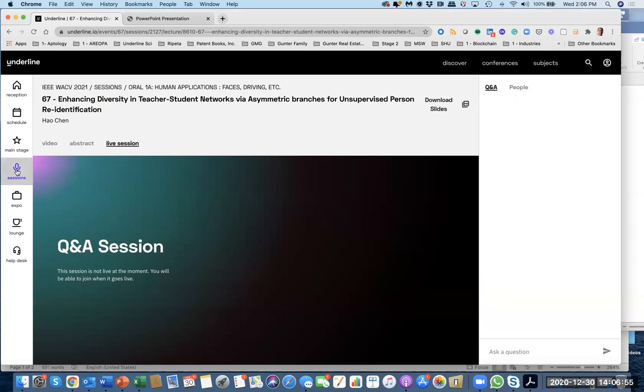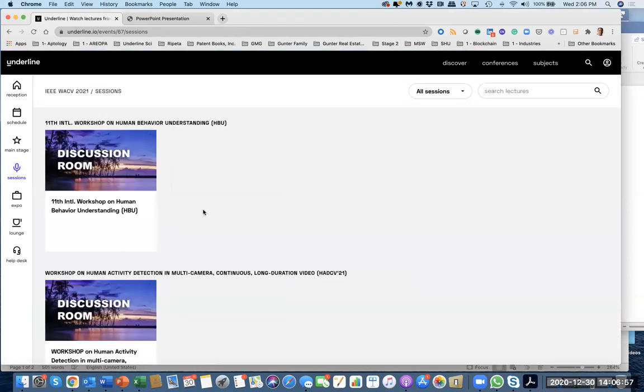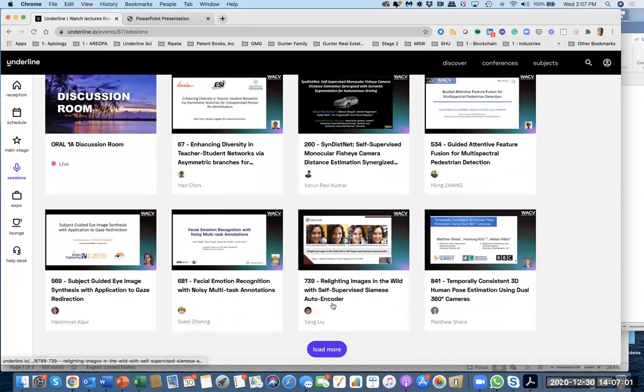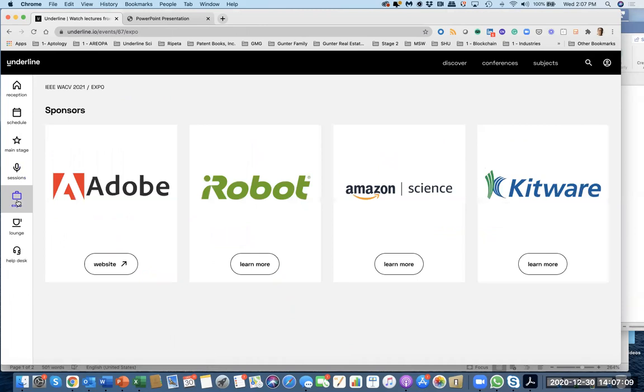Now, keep in mind that you can view all of the presentations in advance and leave questions. So you see the button, you want to load more, you're able to load more. Now, after the session tab, let's go to the Expo. In the Expo area, you'll see here are the sponsors. And let's go into iRobot.